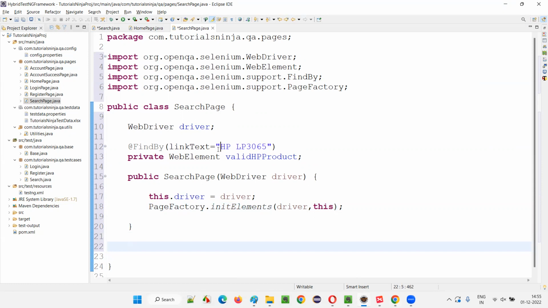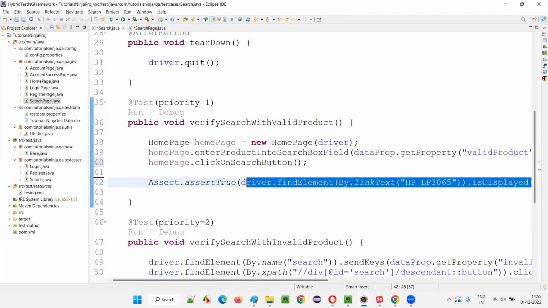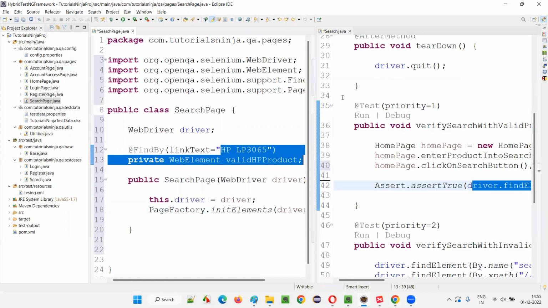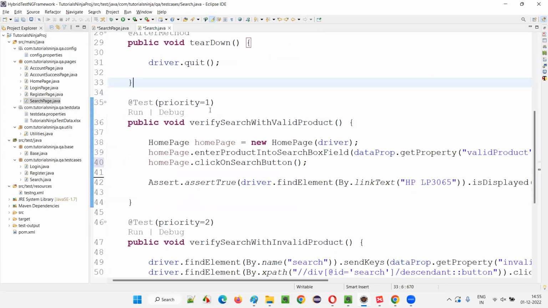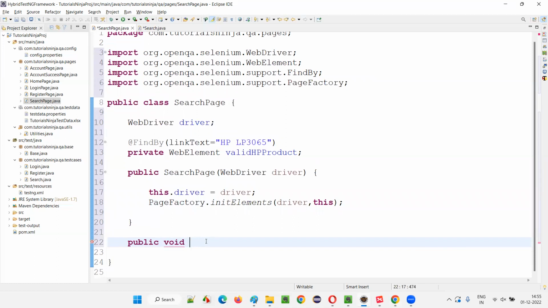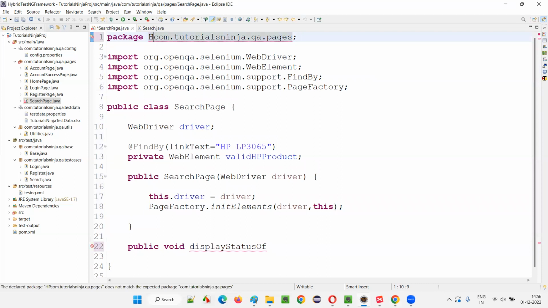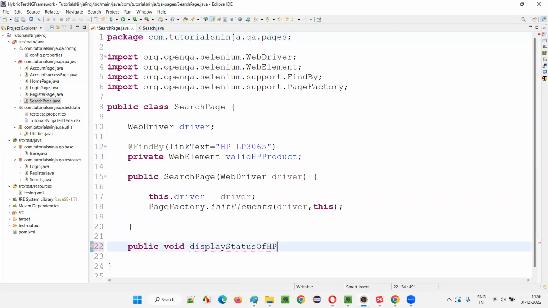And now create the actions. What we have to do with this, let's go and check. So here, guys, we have to verify whether it is displayed or not. It is assertTrue, and we have to verify whether this product is displayed in the search results or not. For doing that, how to verify that? Public void display status of HP valid product. Like this, I'll create a method.